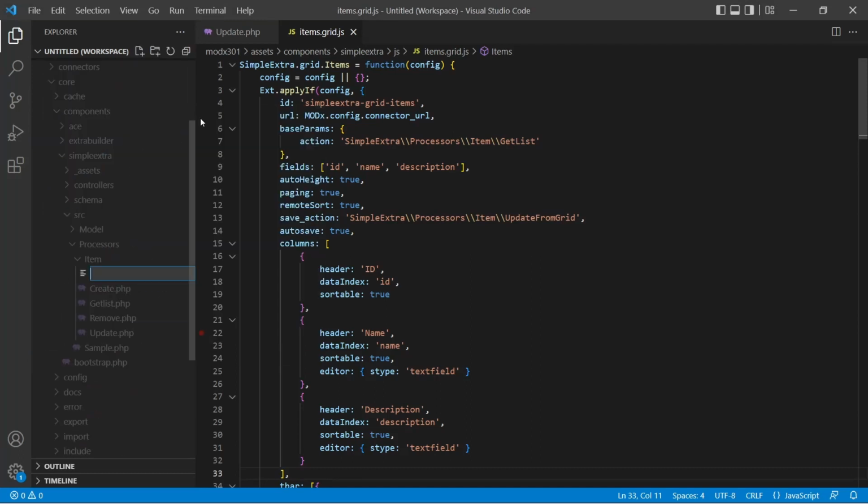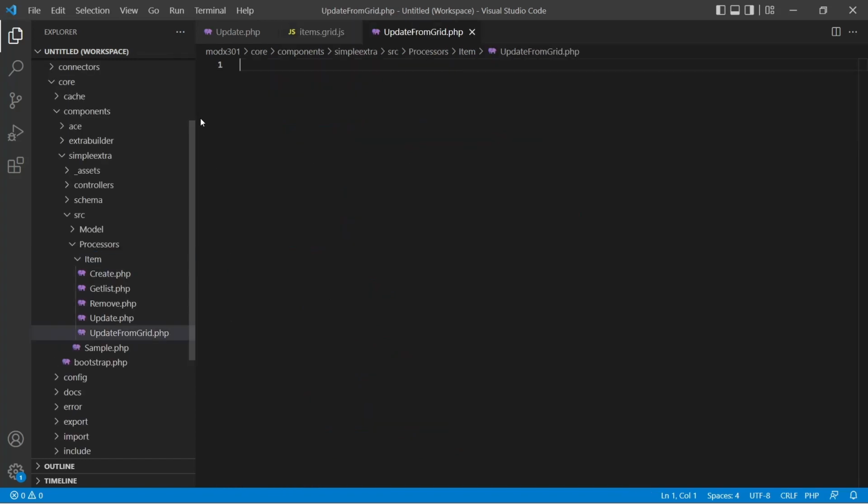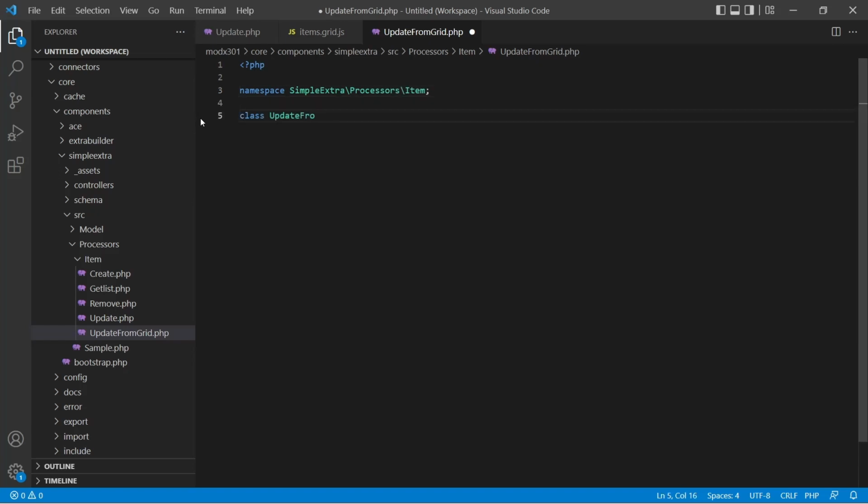Let's add a new file, update_from_grid.php. For this processor, we extend our own update processor. We override the initialize function to unpack the JSON data. In the initialize function, we read the value of the data request parameter, and make sure it is not empty.